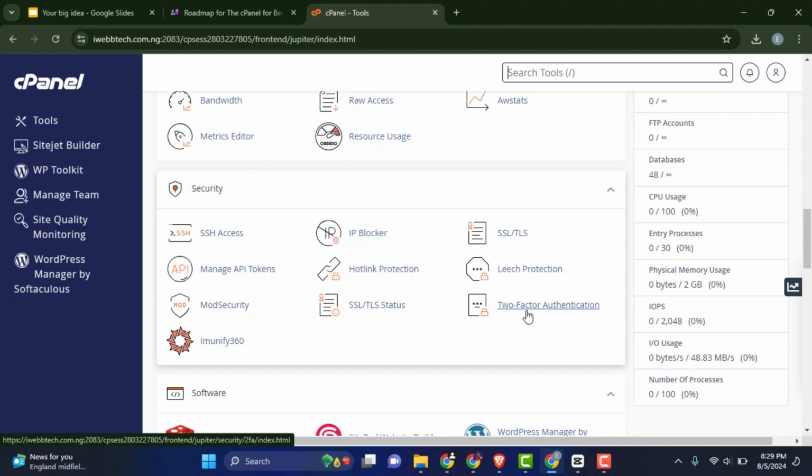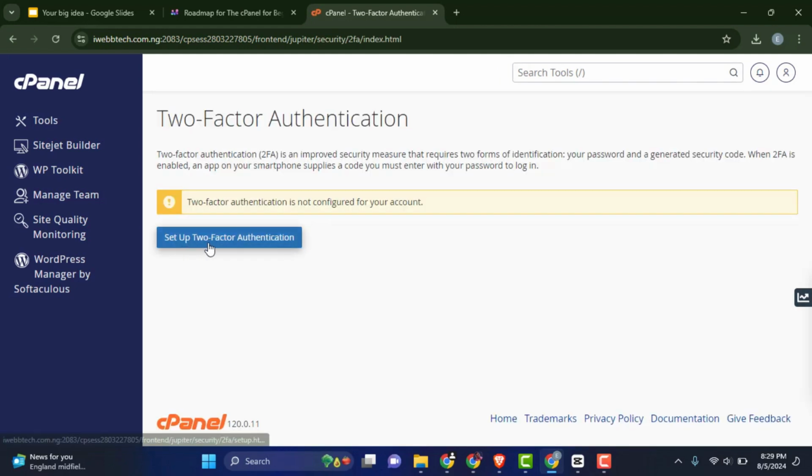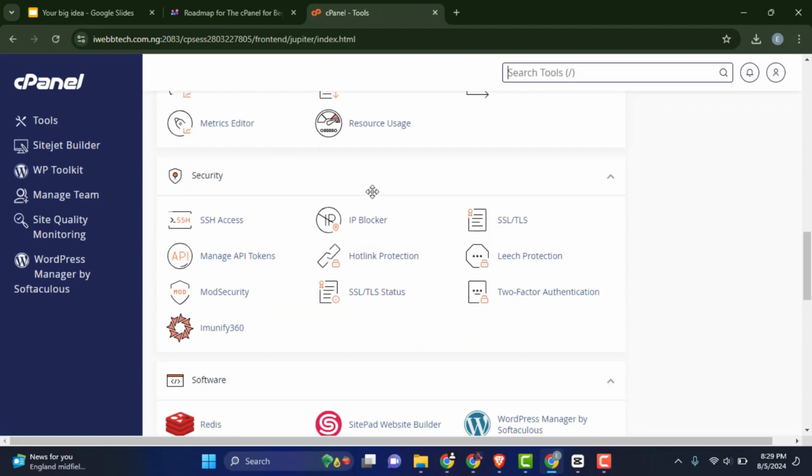We also have the two-factor authentication. This is just for you to secure your cPanel login. Okay, let's click on that. Clicking setup right here will help you set up using an authenticator app, for example the Google Authenticator, right? So let me go back and let's look into other options that we have.